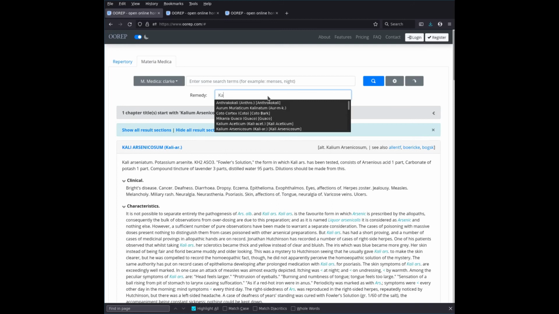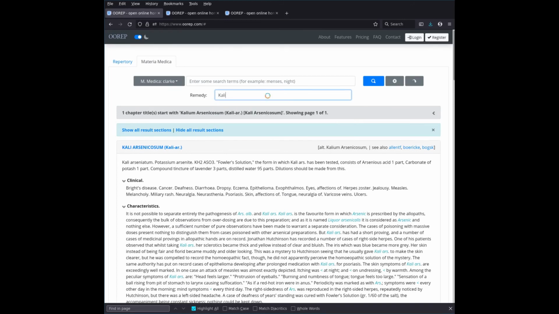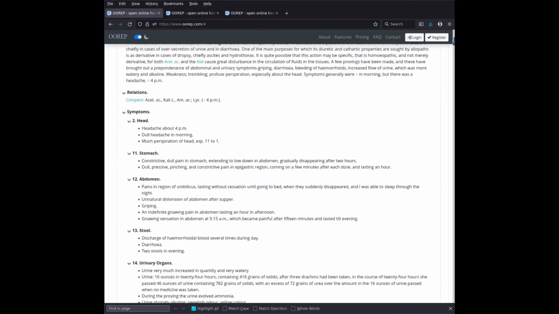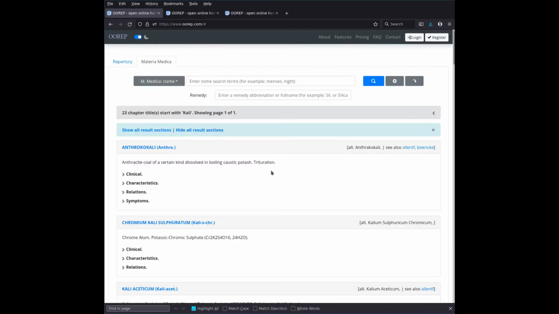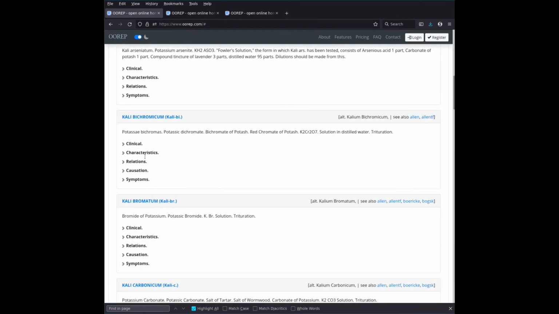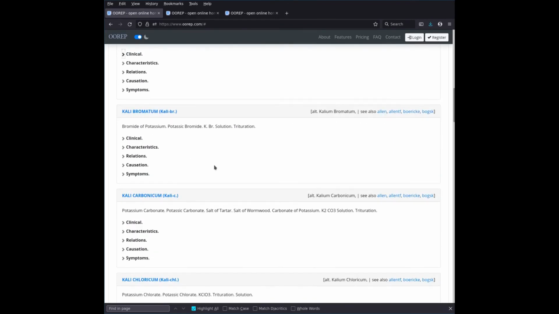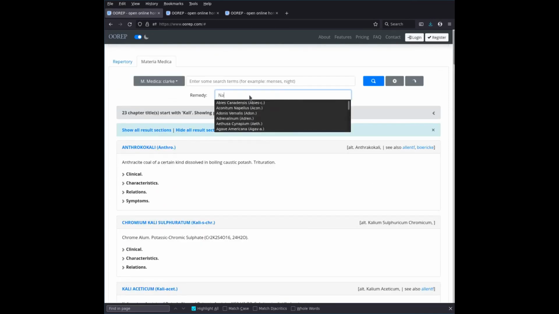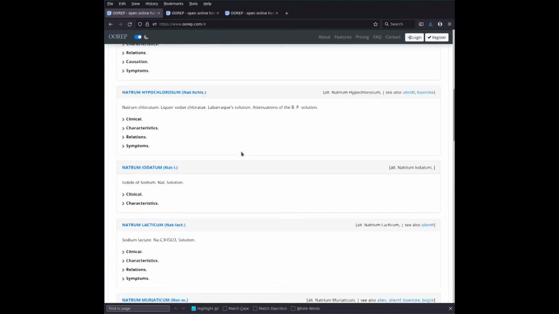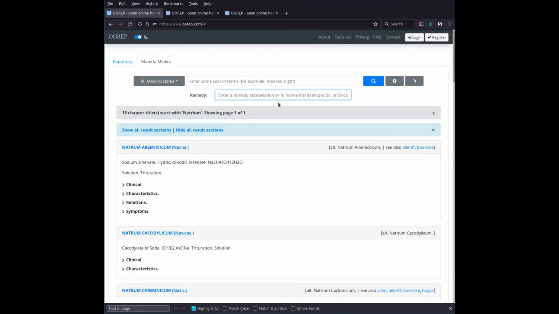And one of the things you can do is just enter kali and nothing else. That gives you not just a description of this one kali salt, but of 23 chapter titles that start with kali or have kali in them in a specific way. Let's just hide the results and see which ones those are. Kali aceticum, kali arsenicosum, kali bichromium, and so on. This can be very useful to compare or to find out the differences between the different kali salts. The same, of course, is true for the natrium salts. Enter natrium, say, and you get all the natriums that are here in the Materia medica. This is a very useful feature, and I'll show you with the arsenicums.